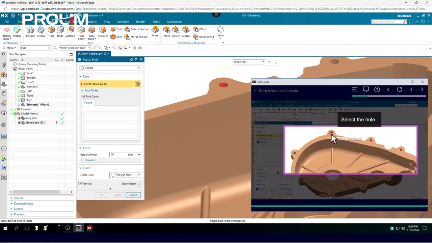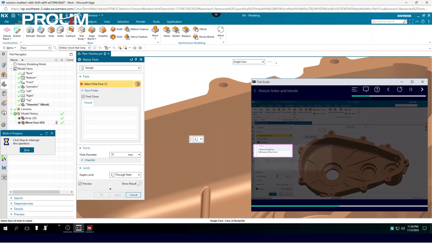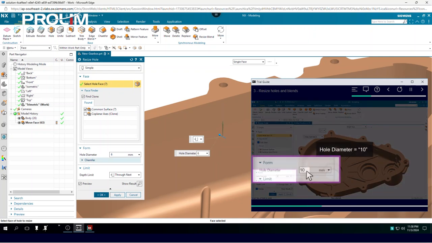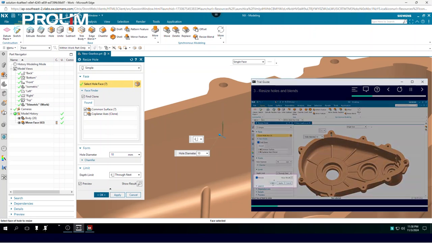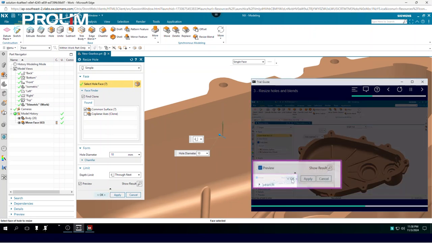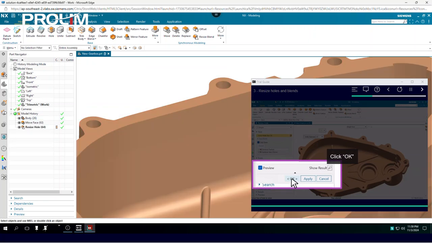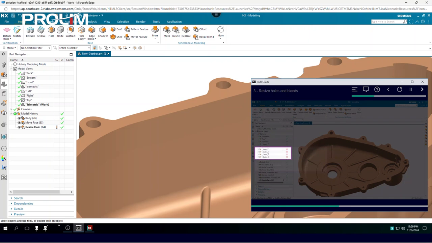We will continue to zoom in as prompted here. Common surfaces. We'll increase it to 10 mm. This is how we get to use the software as well as also we will learn the steps like how to manage the workflow one after the other.